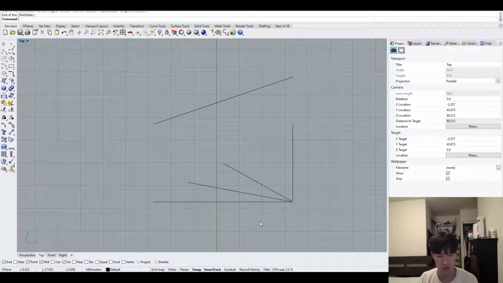You can also delete or add Smart Track points. If you hover over it, it appears. If you hover over it again, it disappears. Or you can press Control to turn the point on and off. Yeah, that's basically Smart Track.